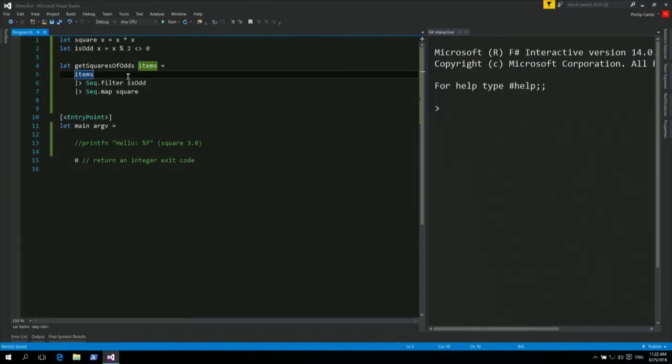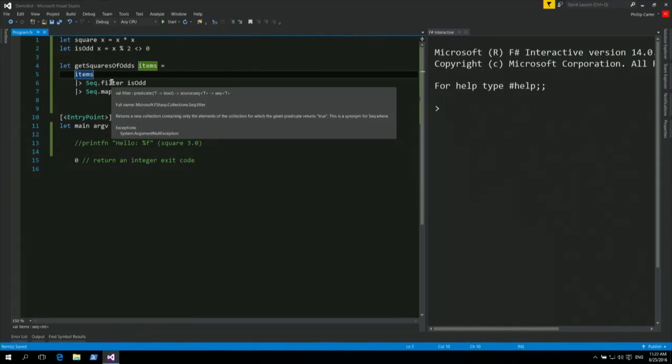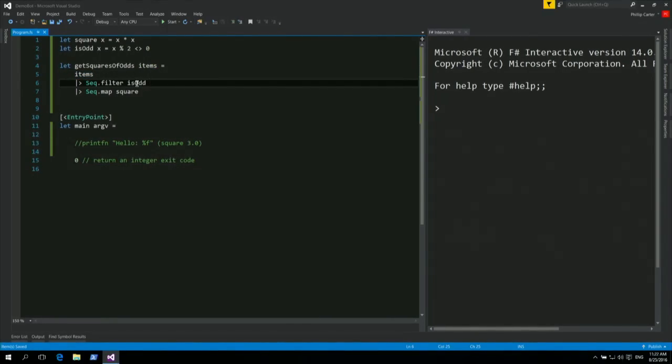But something that you might notice, which is a little odd, is seq.filter. It takes in the predicate, but then it also takes in a source sequence. Where's that source sequence? It's not defined here. I'm just passing in this function.